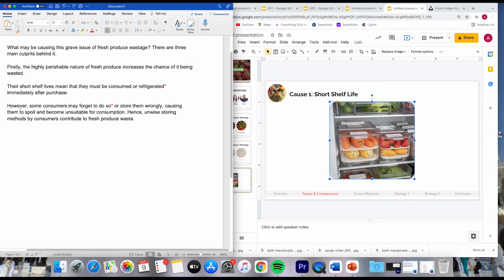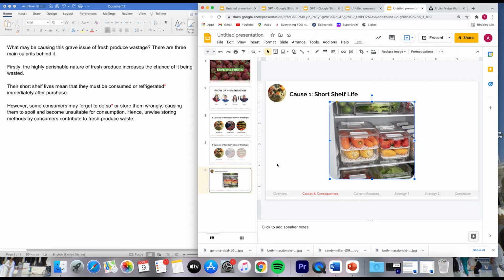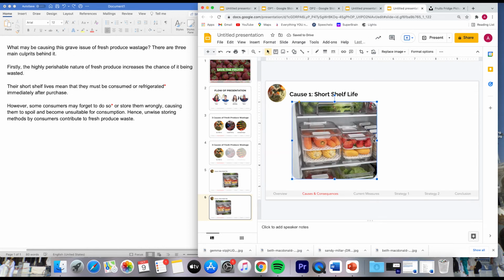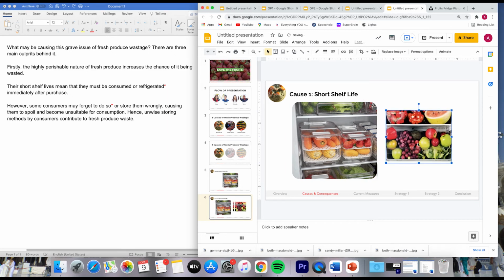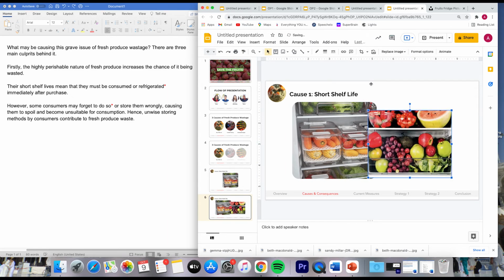Then the next slide, we have to showcase how some consumers may forget or they might store them wrongly. It will spoil them and make them unsuitable for consumption. So we have to find another image to showcase how the fruits and vegetables are not stored properly. So let's copy paste this slide. So the idea is to show the compare and contrast, right? So we want to show how fruits are stored properly versus how fruits are not stored properly. So I'm going to find an image where the fruits are not stored properly. Okay, and we have the image of the fruits not stored properly, something like this.